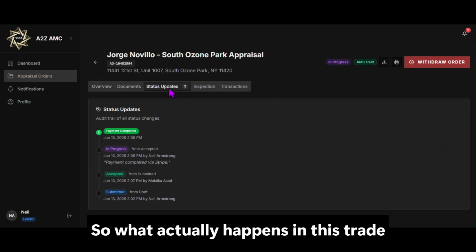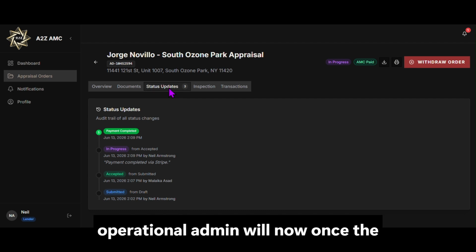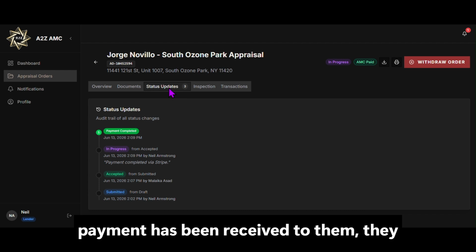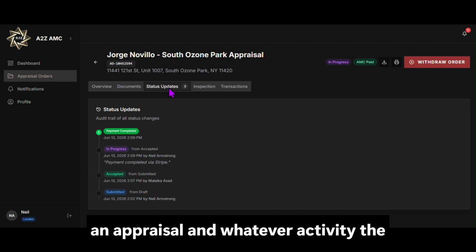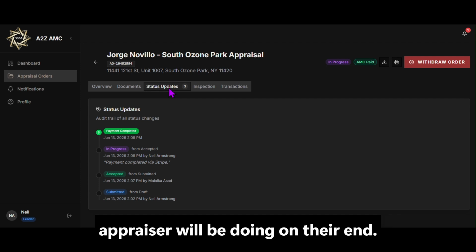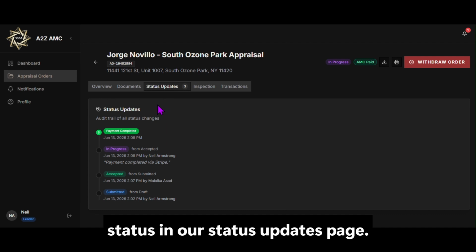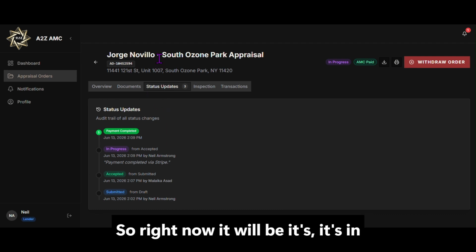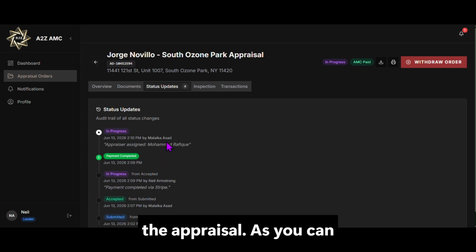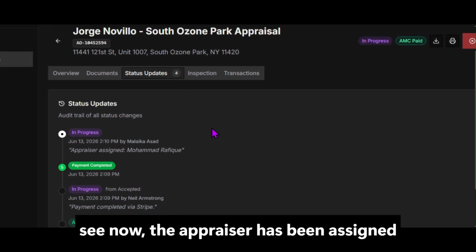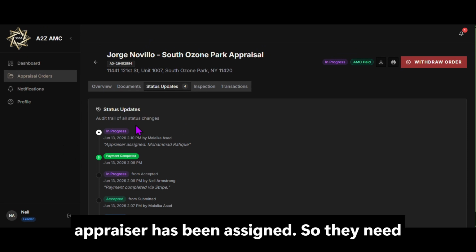What actually happens in this state is that the AMC's operational admin, once the payment has been received, will assign that appraisal order to an appraiser. Whatever activity the appraiser does on their end will be shown as a status in our status updates page. Right now it's in progress, which means they have to assign the appraiser. As you can see, now the appraiser has been assigned, and this is the specific appraiser name.